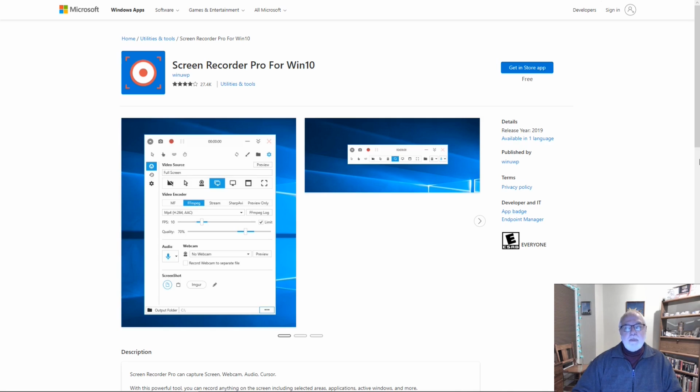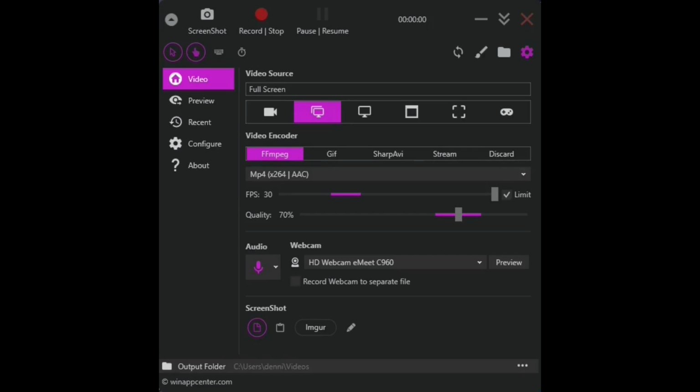Free Screen Recorder Pro is a great screen recorder with features like no time limits, no watermarks, records in high definition, records webcams, has a cursor highlighter, makes screenshots, and is easy to use. Let's look at Free Screen Recorder Pro. This is the Free Screen Recorder Pro interface.